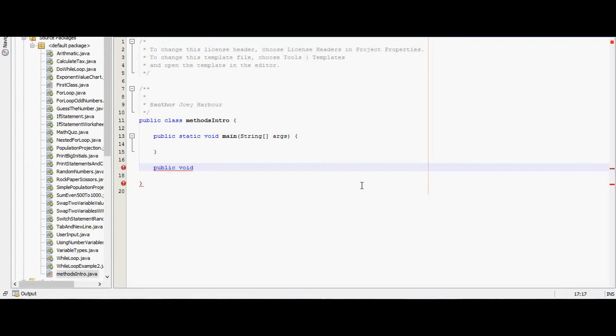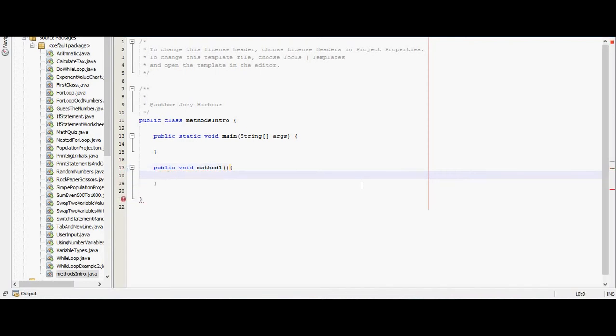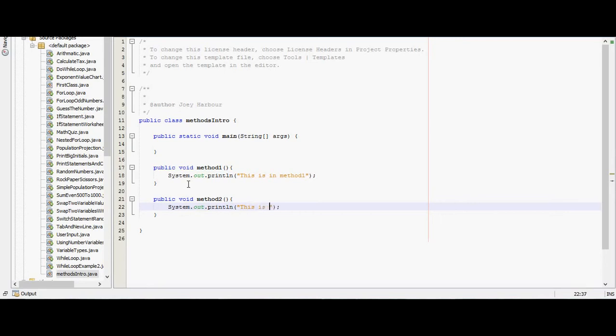Public void, and then I type in the method name, starting with a lowercase letter. Let's say method1. Open and close parentheses, and then start a curly brace. So everything inside this curly brace and that curly brace is inside method1. This is in method1. And I'll do basically the same thing with method2 down here. So public void method2. This is in method2.